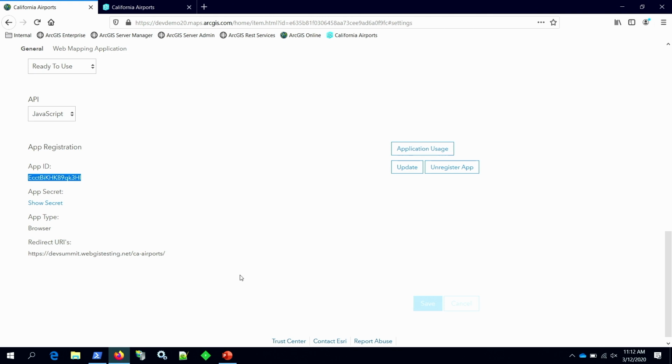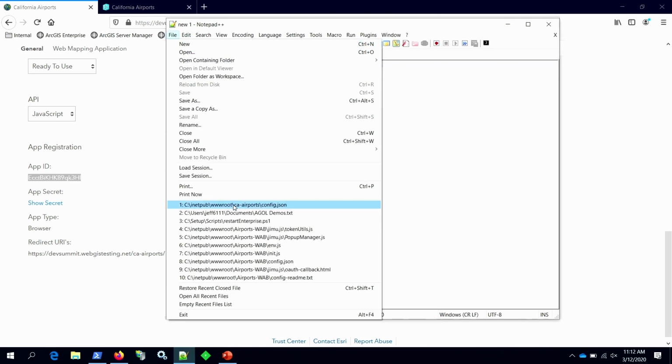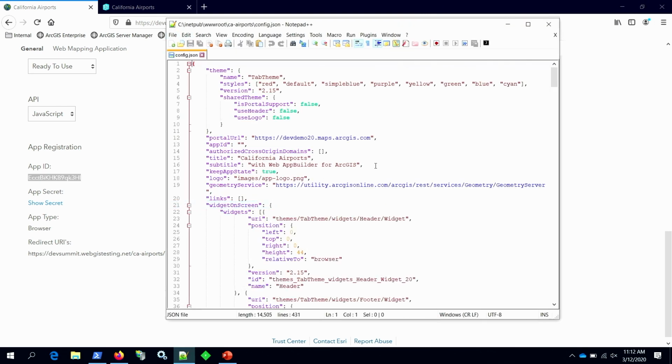So I've got a config.js file within the application that I need to edit. I've already opened it up previously, so I've got it in my notepad right here. Under app ID, I'm going to paste that app ID there. Click Save. Go ahead and minimize that.